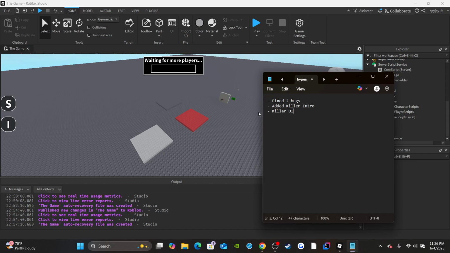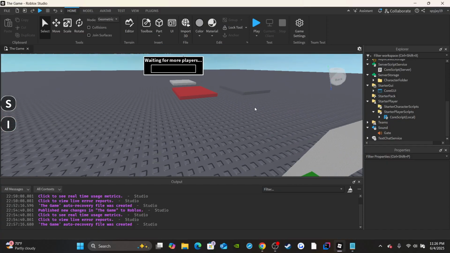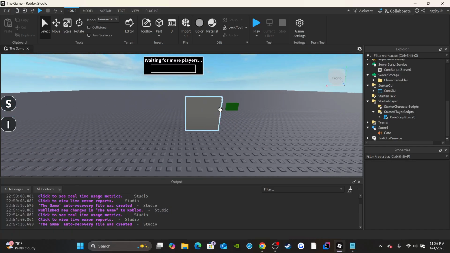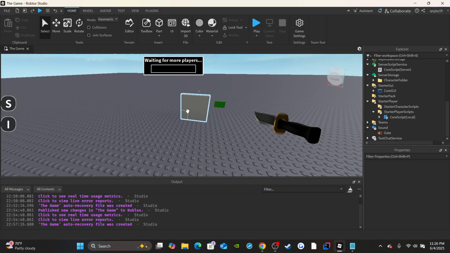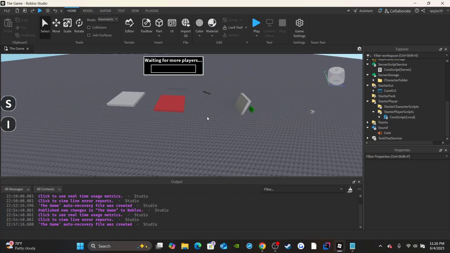I pretty much remade the Jason cutscene intro, where the gate comes up, he walks through the door, and then the knife hits the button, and he just walks through it. So I remade that, and I'm going to show you guys how I made it.